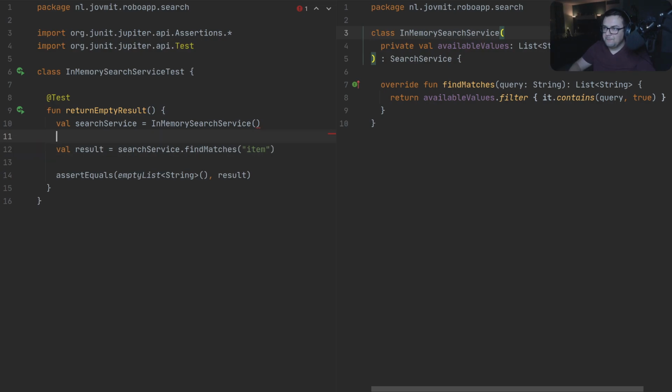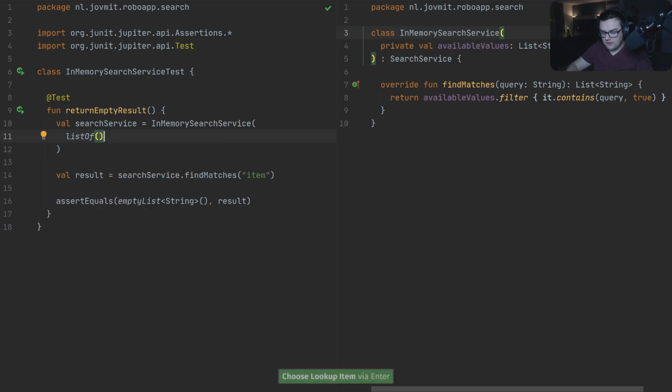So here I have to provide some values. If I, for example, say a list of, which is essentially an empty list, this test will work. But what I want to do is make explicit that I have an InMemorySearchService without values that are matching the given query. So I want to make that explicit in this test. So when I have a search service without such values and I search for the given query that is not matching, obviously, I'll have the empty result.